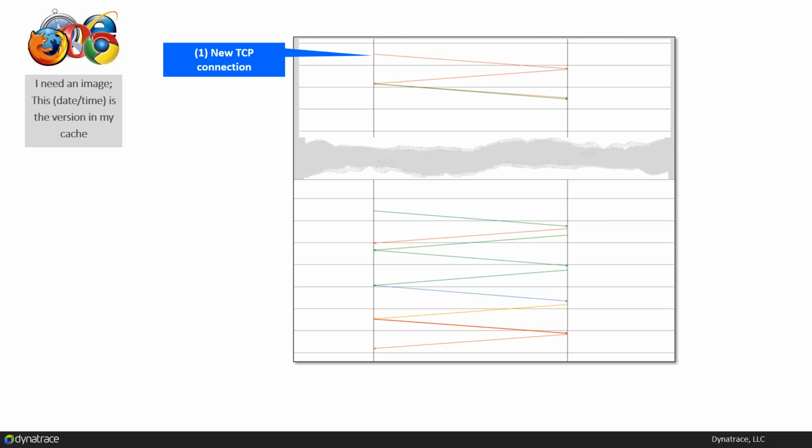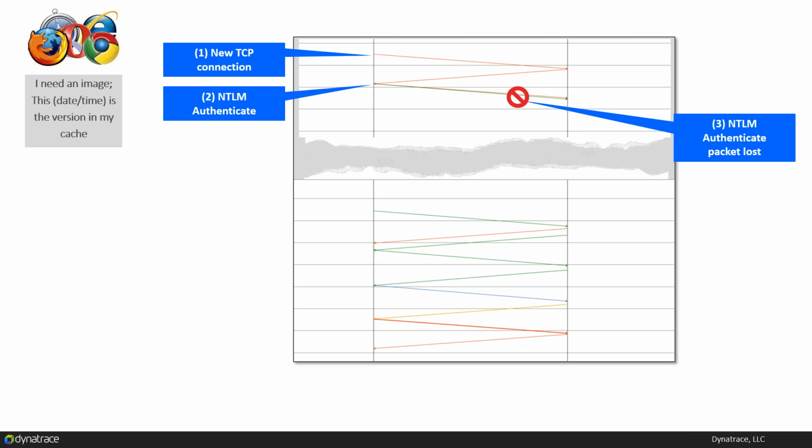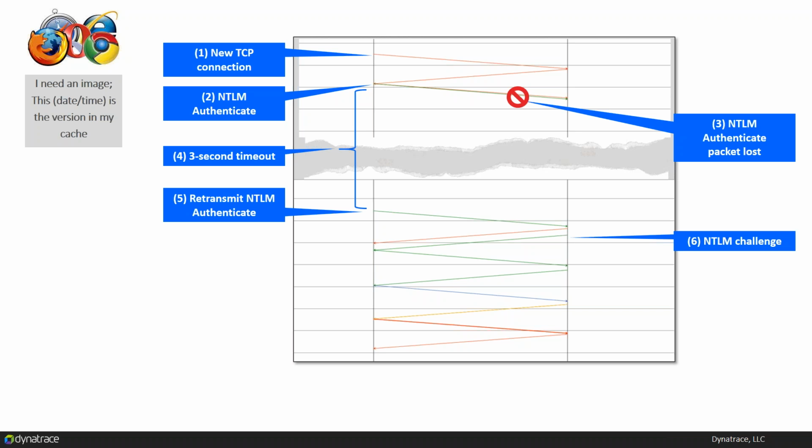Okay, let me open a new TCP connection. Make a round trip. I have to authenticate, right? We care about authentication, so I send this NTLM authentication message. That packet got dropped. The browser doesn't know that for 3 seconds. I retransmit that authenticate message. The server gets it, sends the challenge in response to that message. I get the challenge at the browser. The response to that challenge, the web server says, fine, I'll let you in.